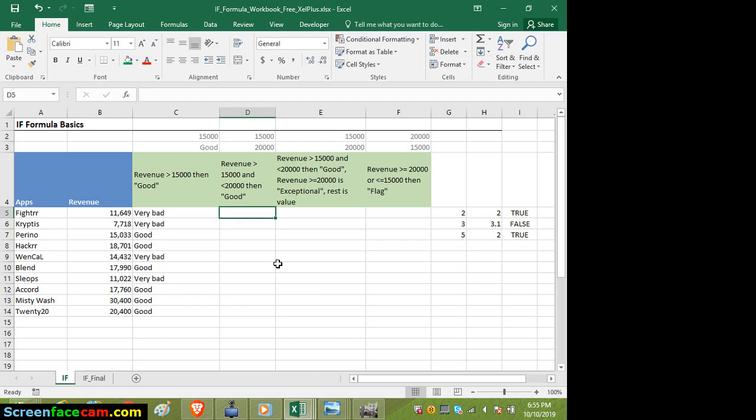So we are saying equals IF. Now you see that we want to write two logic tests here. The first logic test is if the revenue is greater than 15,000, right? And the other logic test is if revenue is less than 20,000. Two of them, right?